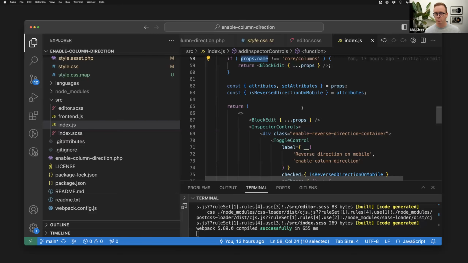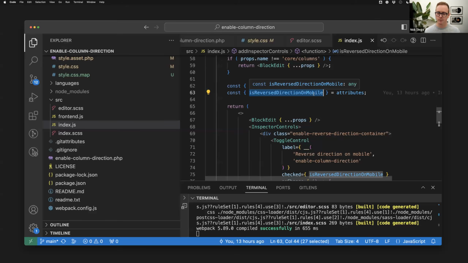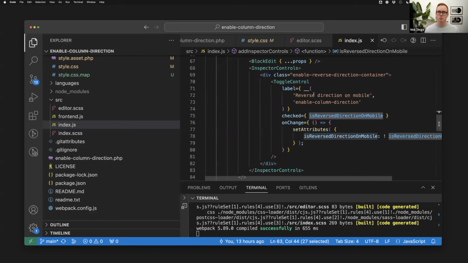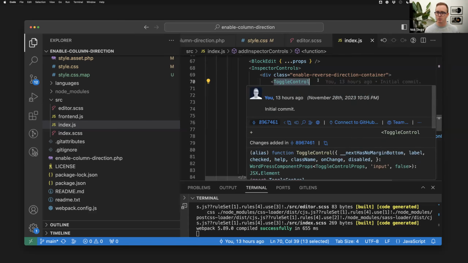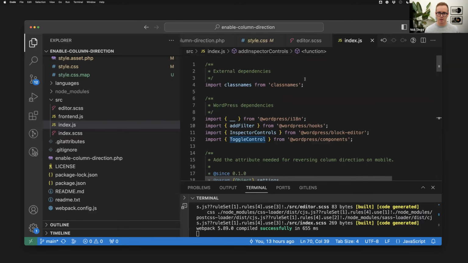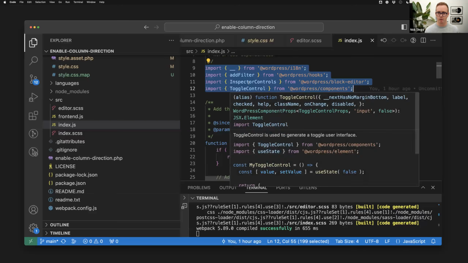But if we are editing the core columns block, we can pull out our attributes and setAttributes. And from the attributes, we can get that custom attribute that we've assigned. Then we're just going to use a bunch of internal controls. Another thing, whenever you're building a block or extension plugin or whatever, try to use as many internal core components as possible. So in this case, we don't have to build our own toggle control. There's a toggle control that is already included in WordPress. If we come up here, we can see how we're importing different components.